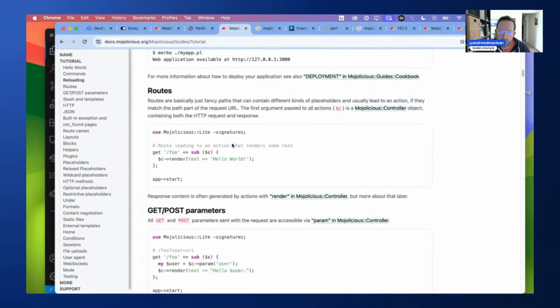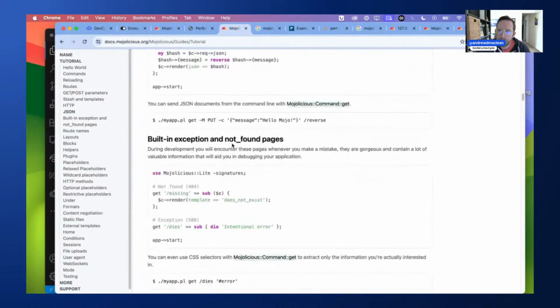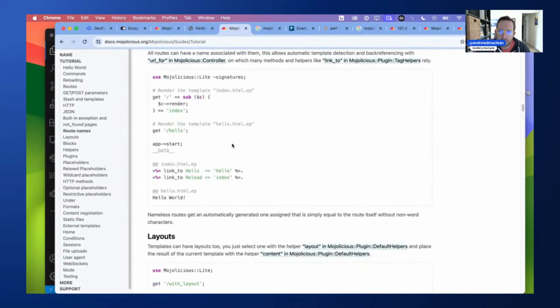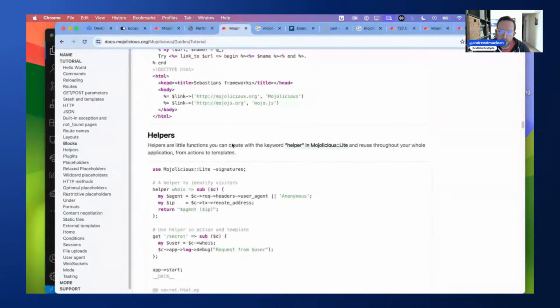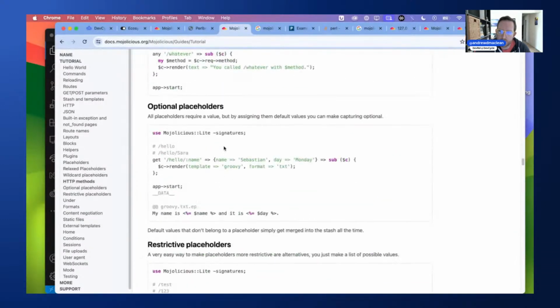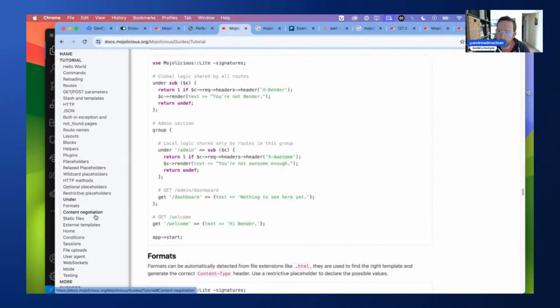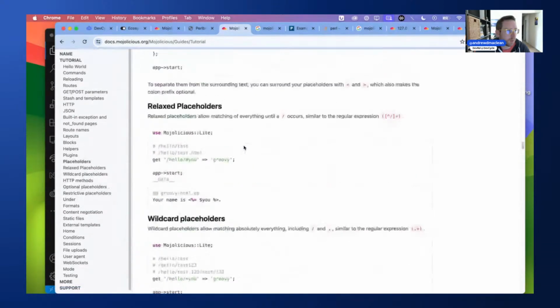Morbo, reloading, routes, posts, stash, and templates, HTTP, JSON, built-in exceptions, route names, layouts, blocks, helpers, plugins, placeholders, relax placeholders. I want to run hello world. I don't care about this stuff. I want to know how to run this sample app that I just created.